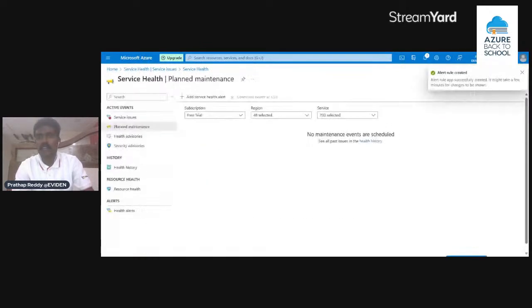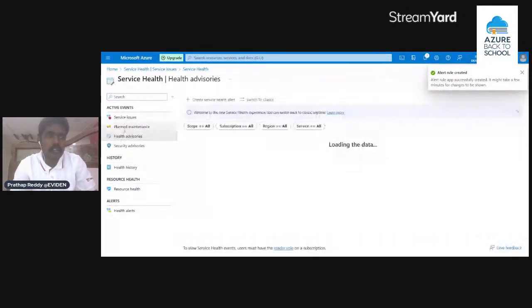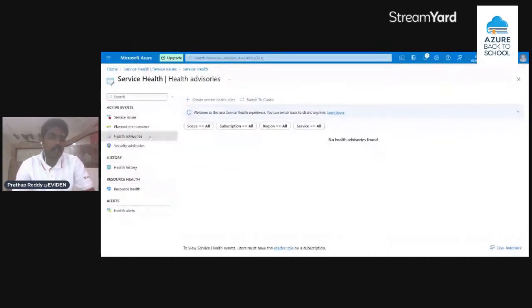So the alert is created. Okay, I have some alert. So both issues, the service issues and the planned maintenance, are the issues that will be monitored and managed here. And the health advisories and the security advisories will give some information, which will be gathered from the backend support and like that.